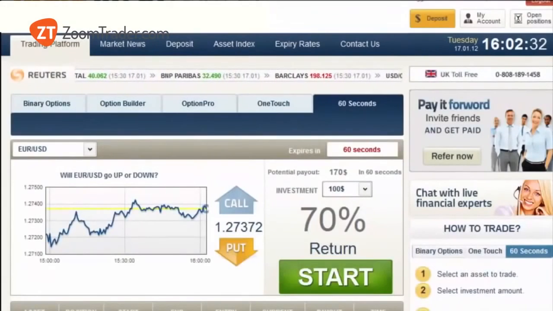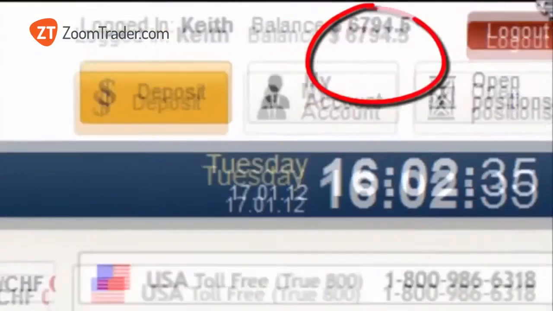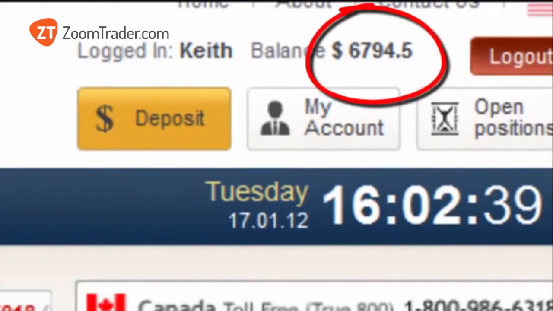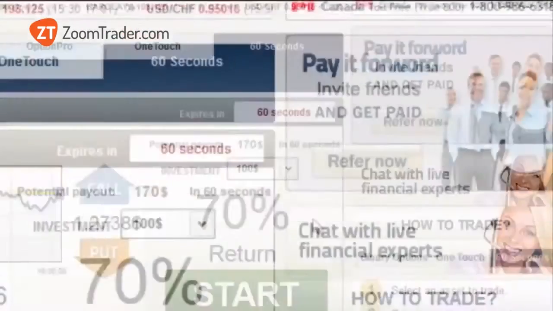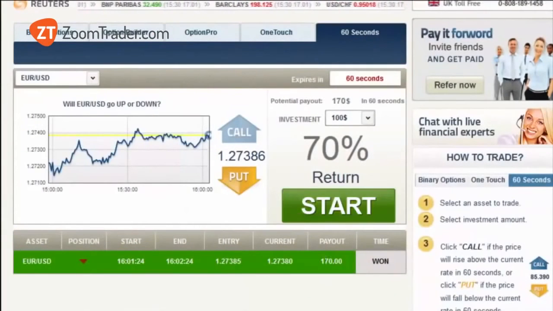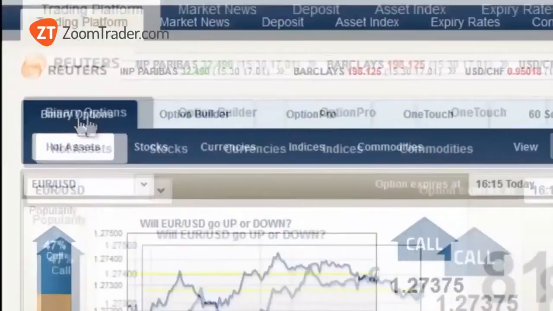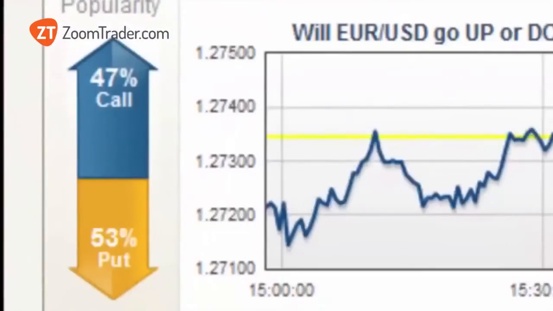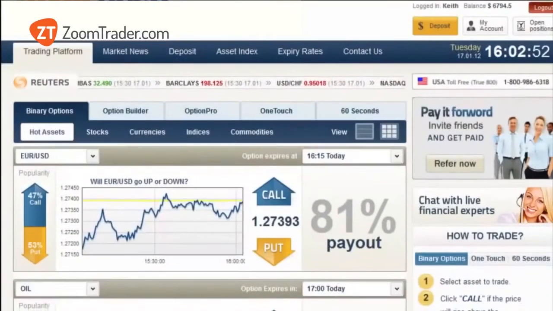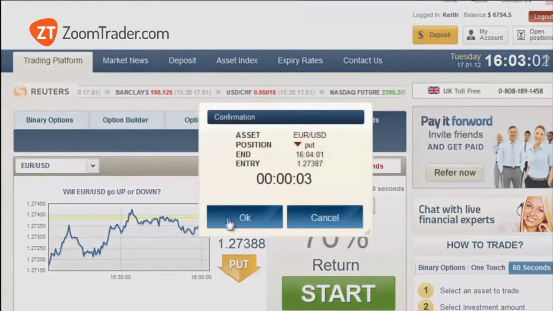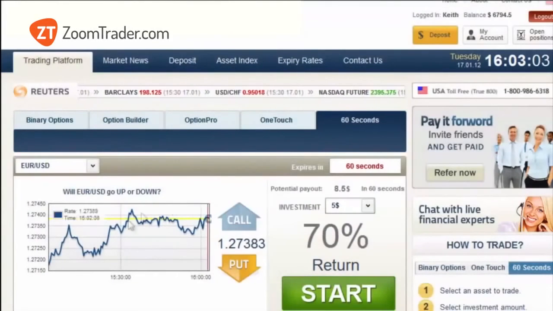So just to show you now the top of the screen, my profit is now 6,794, and you can see the payout was 170. What I'm going to do now is repeat steps 1 and 2, which is check the trader majority, saying 53%, as you can see, and hit the 60-second tab, and just start the cycle all over again. So I'll do it one more time just so you can see it's not a fluke. So hit put, start, approve, and off you go.